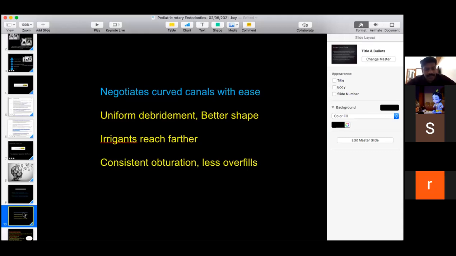Next point is irrigant. As I've already told you, in primary teeth we are much worried about the chemicals we use as irrigant. For the irrigant to reach till the apex, we need a significant enlargement in the canal space. For significant enlargement, I need good rotary files to prepare this canal so that my irrigant flows completely. When I prepare uniformly and use the irrigant properly, obviously my obturation is better. I will not have any overfills or underfills. So these are the advantages of using a rotary file system in primary teeth.